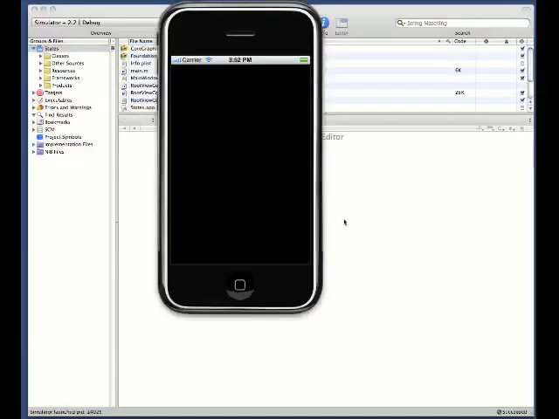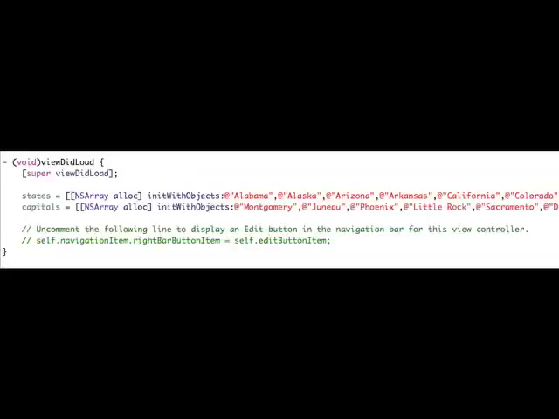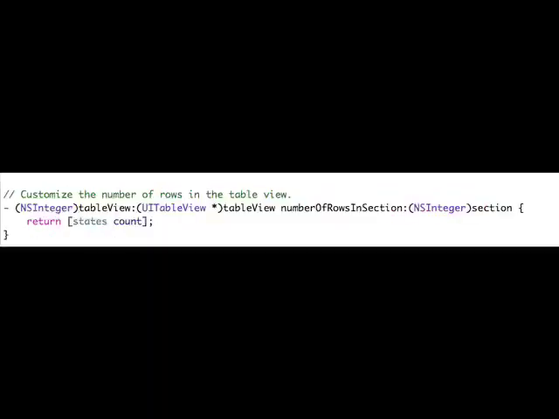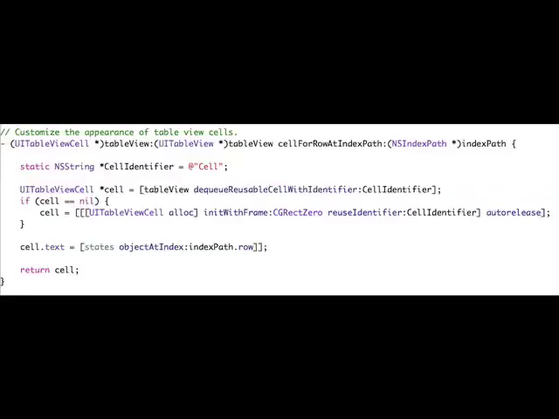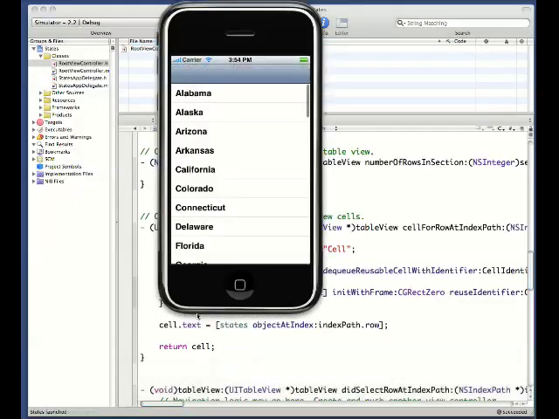We can see that it runs and gives us an empty table. In the header of the root view controller, I'll create two NSArray instance variables for the states and capitals. In the implementation file, I'll create and initialize both arrays. In the number of rows section, I return the size of the states array. And in the cell for row at index path, I can leave in the template code for now and set the cell's text to the state name at the position of the index path row. When we run the app, we see that the table is now filled in with states' names.